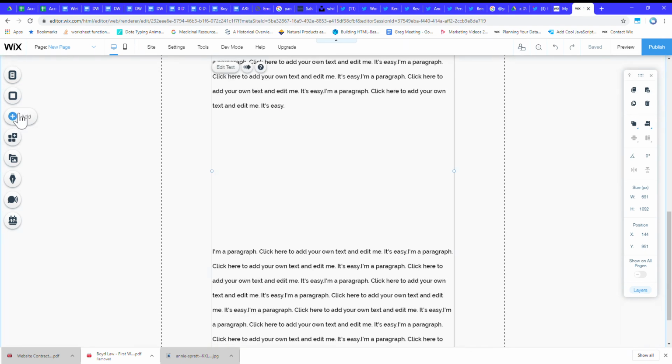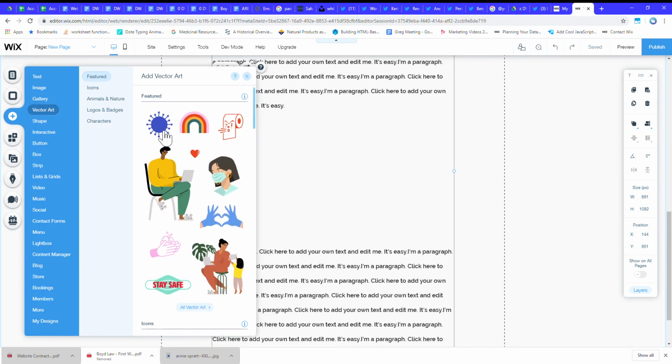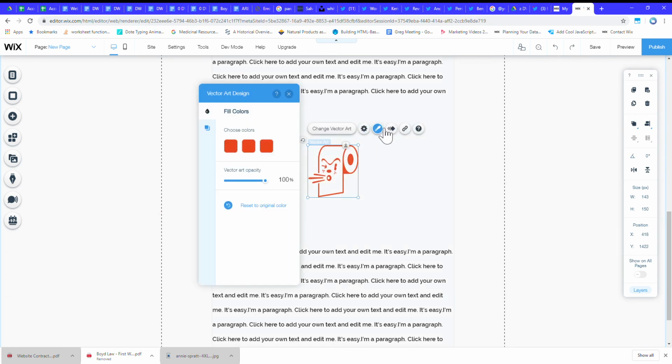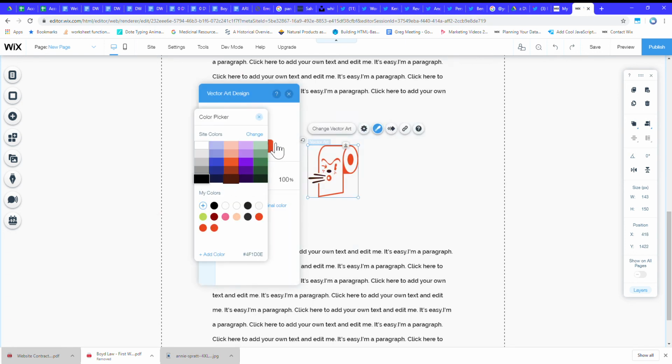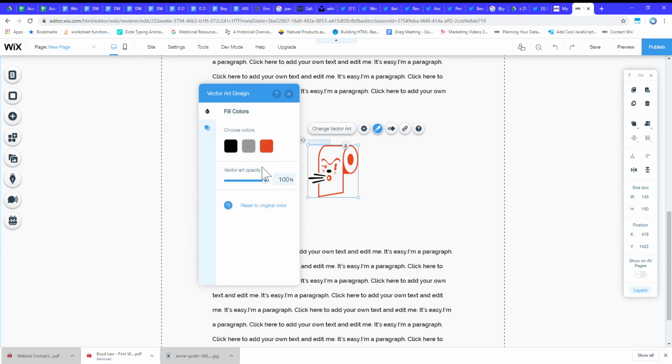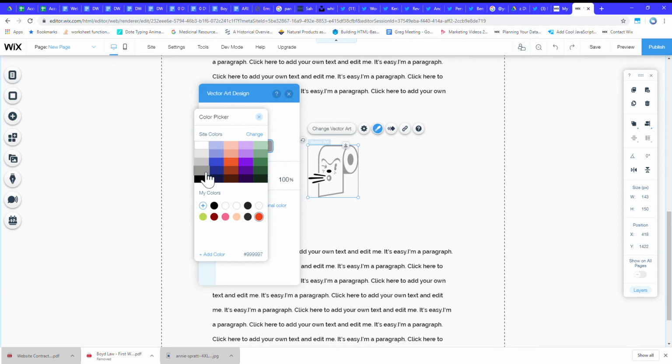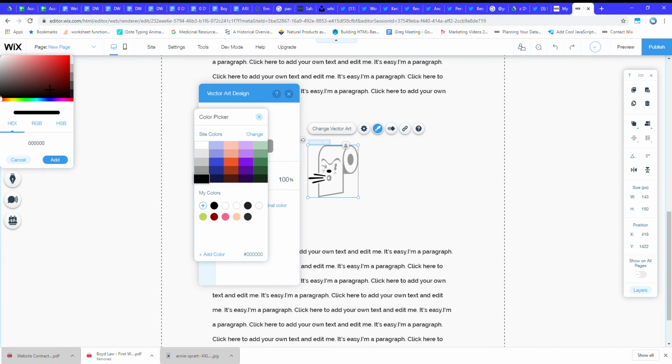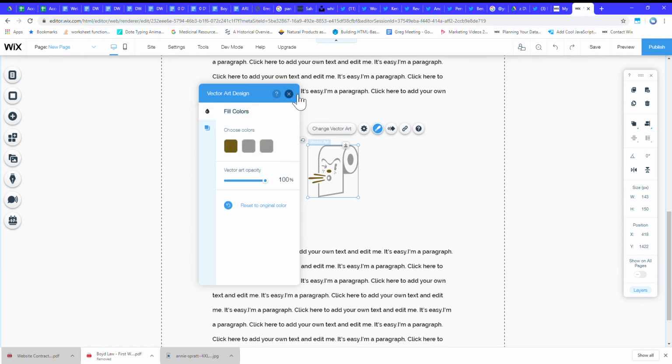And then I'm going to add a vector. Hey, how about that guy? What a cute little ironic toilet paper. Alright. Actually, you know what? I'm going to go ahead and find a nice kind of brown color. That's what I'm talking about.